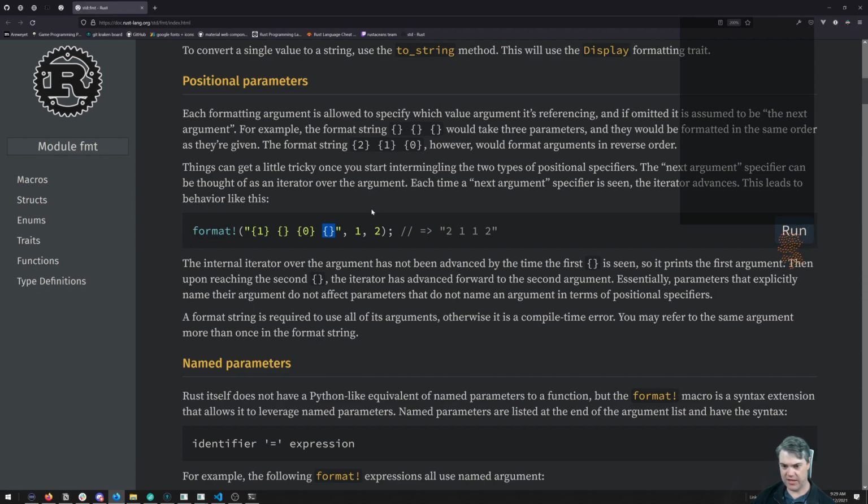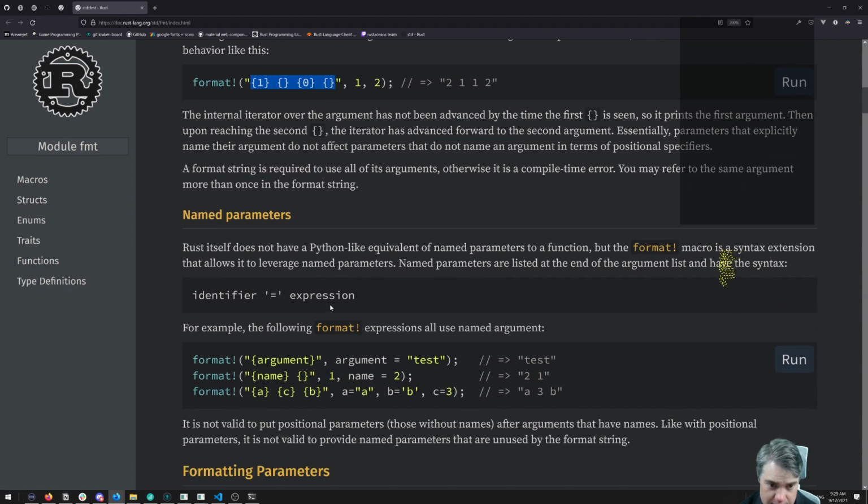Format string, okay, so that's interesting. This is super interesting that we can do that. Named parameters. Rust itself does not have a Python-like equivalent of named parameters to a function, but the format macro is a syntax extension that allows it to leverage named parameters. Named parameters are listed at the end of the argument list and have the syntax, okay, identifier equals expression.